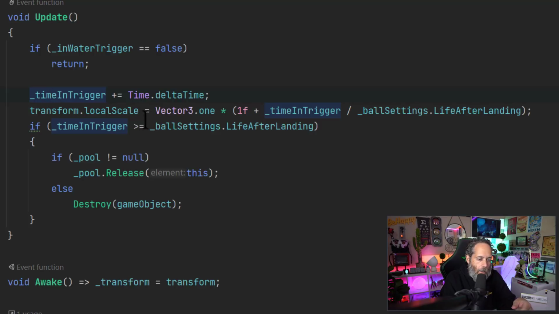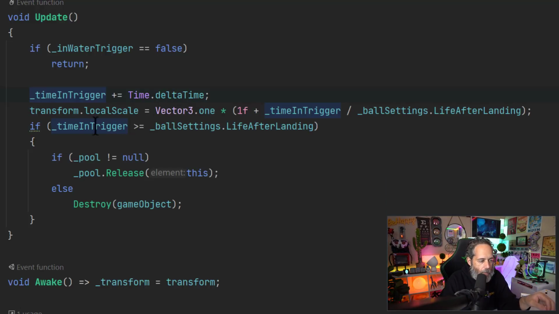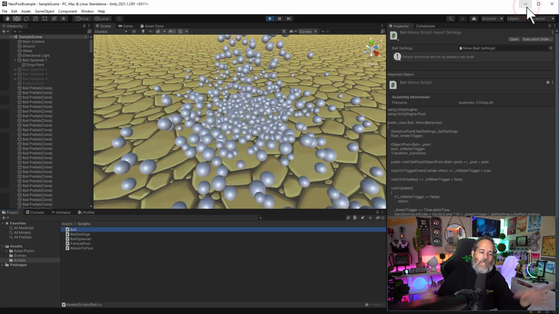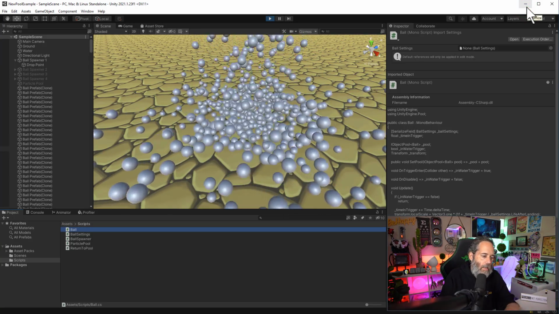Then I scale my objects up. You may have noticed that those balls were growing and growing over time. Once they get to their full double size, this code right here on line 26 will be true. And then if we're in a pool, we do the release, which we haven't talked about yet, but we're going to in just a moment. And in this case, we do a destroy. Destroy removes that game object and tells the allocation system, hey, go ahead and reallocate this thing later.